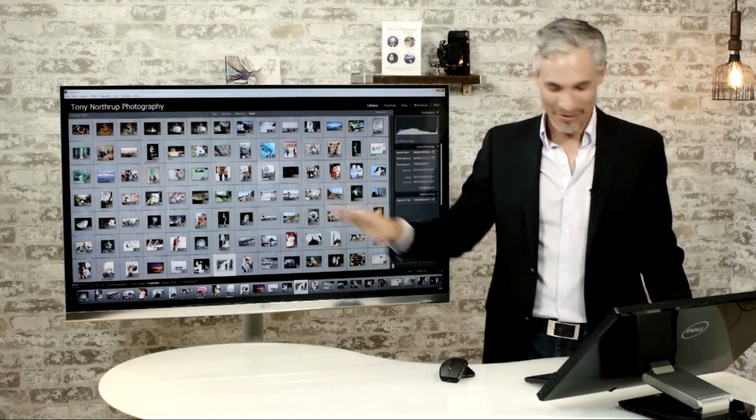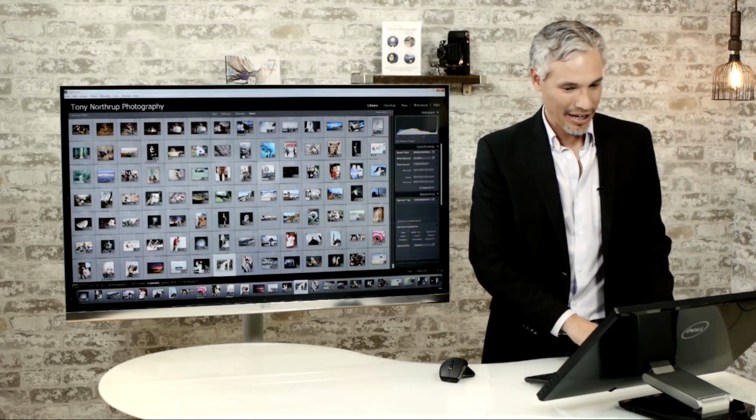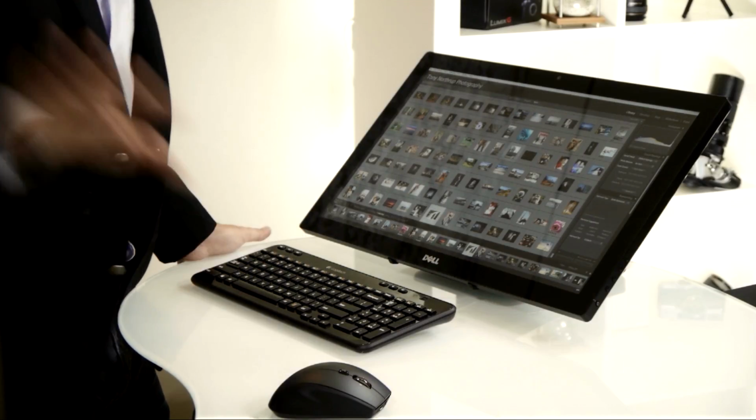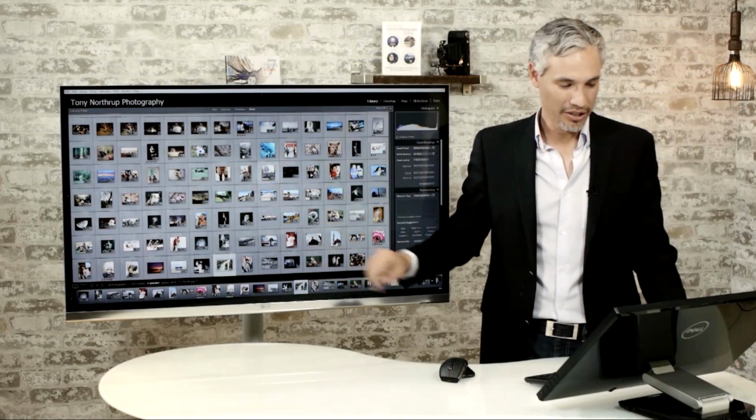So I have the menus displayed again. In fact, you know what? I'm going to hide that title bar, but still show the menus just to conserve real estate a little bit so that we can see a little bit more.